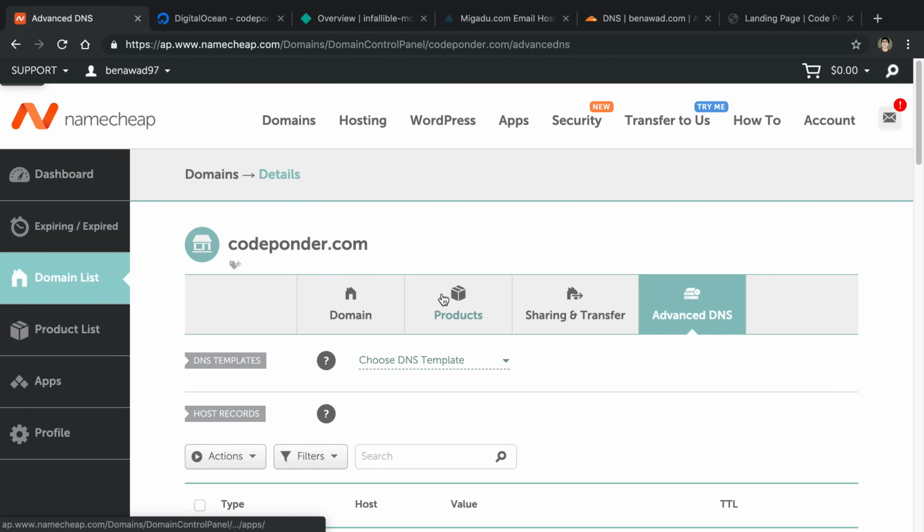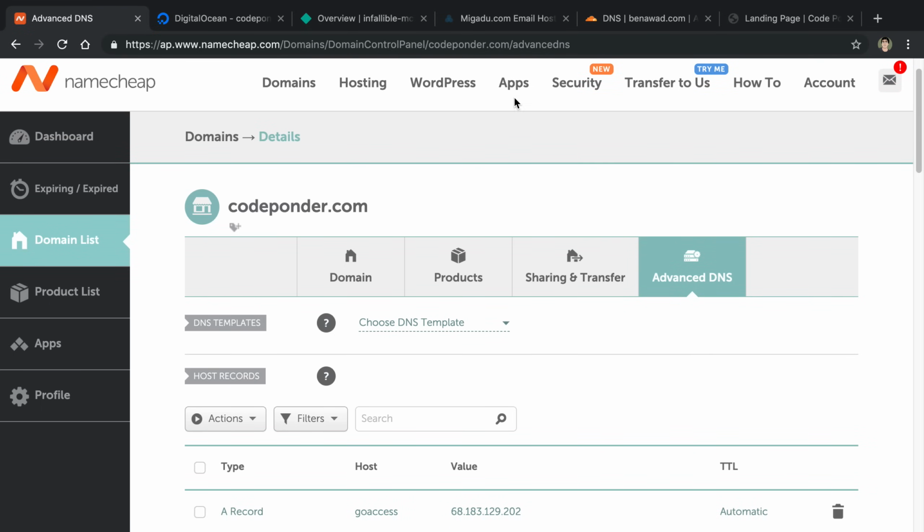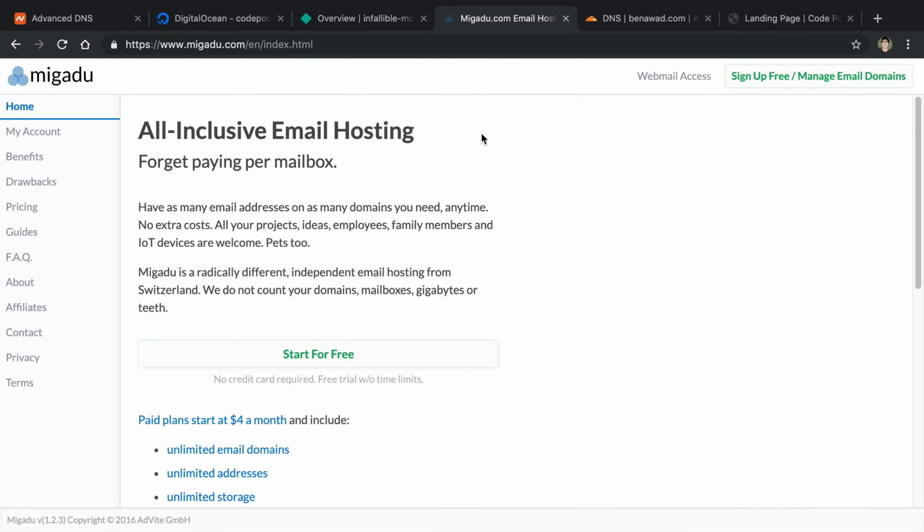Now, some places do this differently. I don't know if Namecheap comes with an email. I can't remember if it does. Either it was really crappy and I got rid of it, or they don't provide one. So what I used instead was this place called Magadu maybe. Anyway, what they do is they host your email for you.